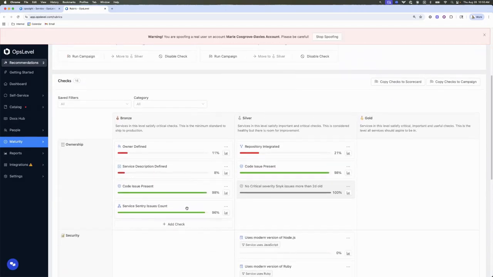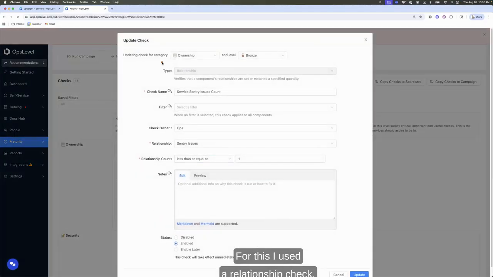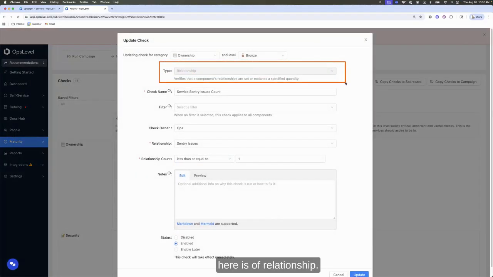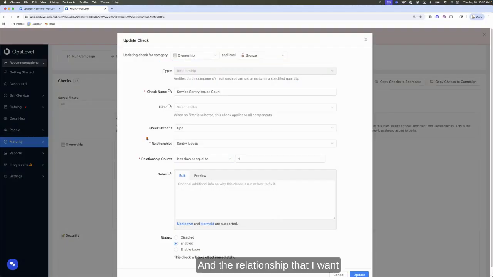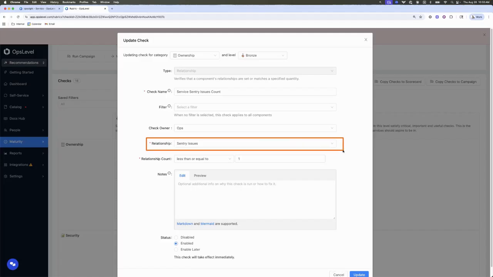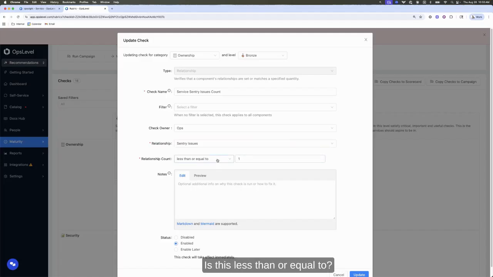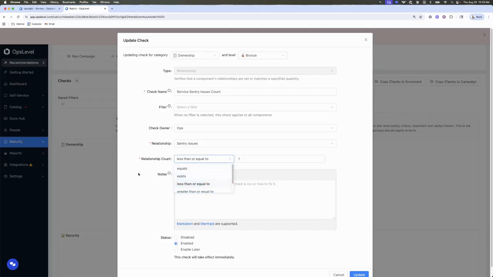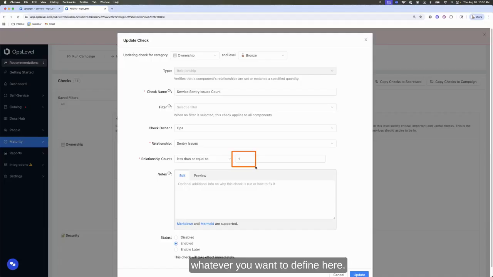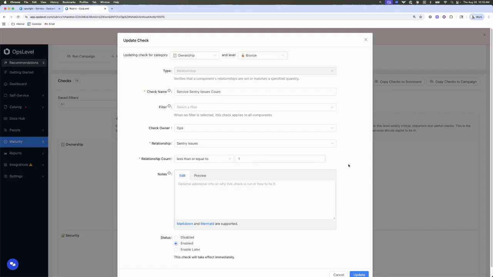been defined. For this, I used a relationship check. So you can see the type here is of relationship, and the relationship that I want to evaluate is the Sentry issues. And then I have the ability to set the operator. Is this less than or equal to? Is it greater or equal to? Does it equal? So you have those options with that relationship count check. And then I just set the threshold to 1. It can be set to 0 or whatever you want to define here. So that's how we can pull in all the issues from Sentry, tie those to services, and then create relationship count checks based off of that data.